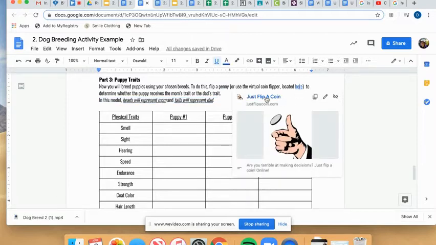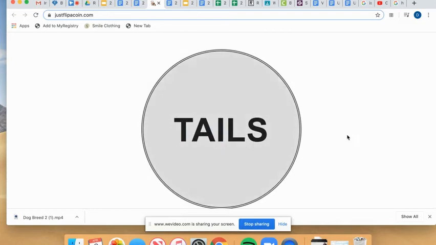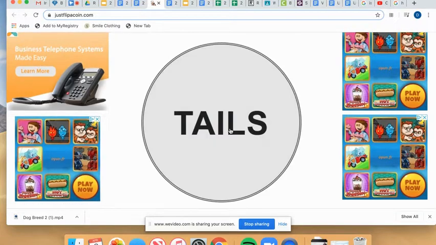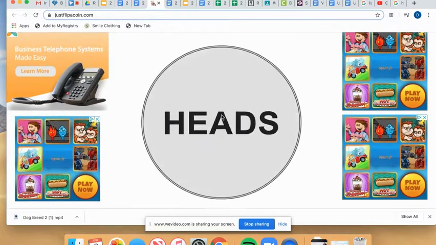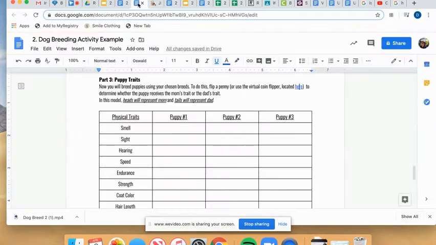So here's the coin flipper. When you open it up, it'll just do a flip real quick. To flip the coin, you just click on the coin. It'll spin. So for example, I just got tails. Click it again, I got heads. Okay, that's how you're going to use the coin flipper.